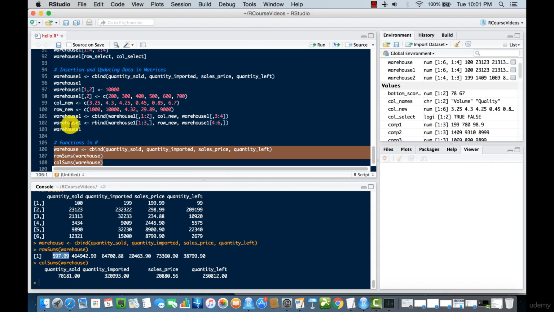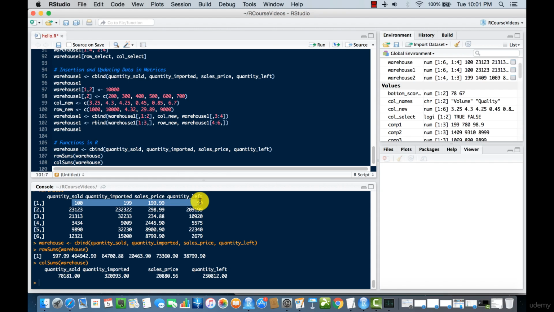We have taken a sum of every single record here. So in a row sum, we've basically picked up each value from the column. Here we've done 100 plus 199 plus 199.99, and we have added on 99 to that as well. And we've done this for every single row. So a sum is right here, and we have gone down and done that for every single row.